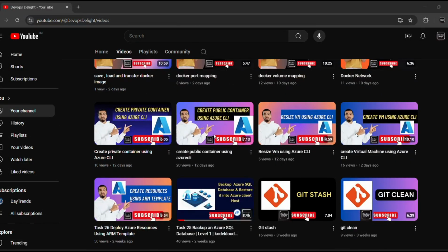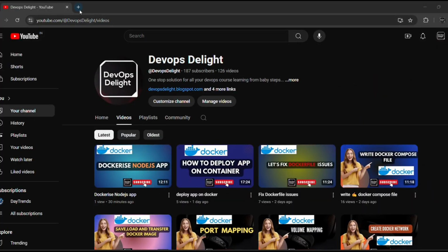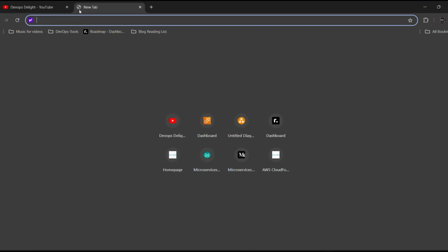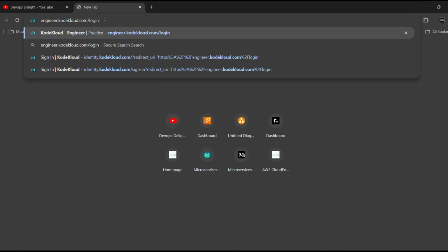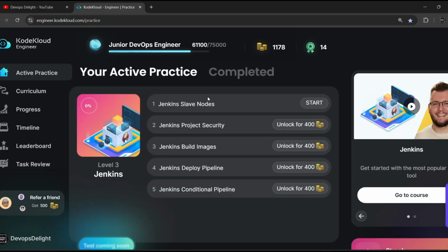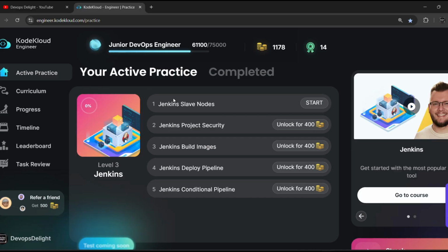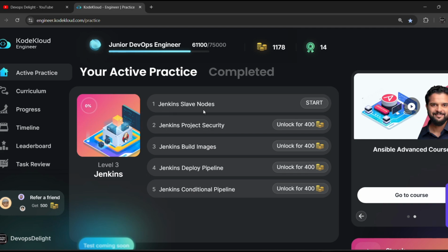In today's video, we are going to see yet another Cloud Engineer task. I am here on the Chrome browser. On the search bar, let me type engineer.codicloud.com/login and hit enter. I directly got this task UI because I auto-saved my username and password. In your case, it may differ. It will prompt you to enter your username and password. So in this video, we are going to see Jenkins slave nodes.